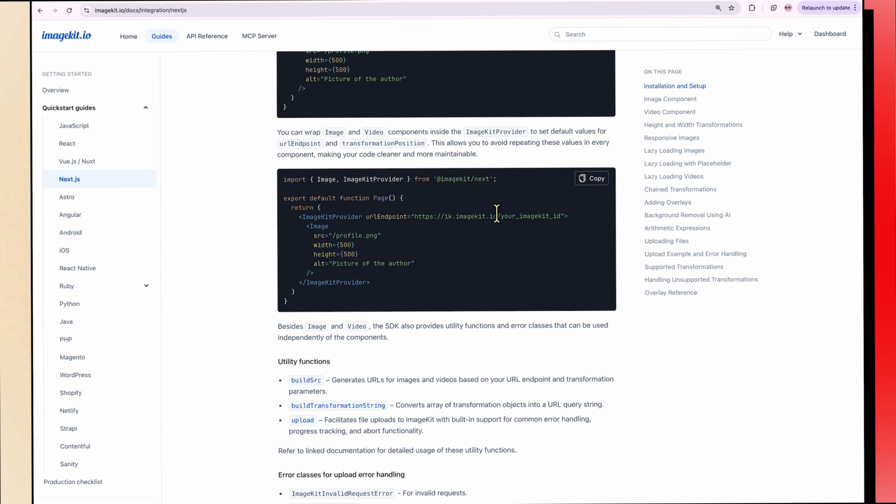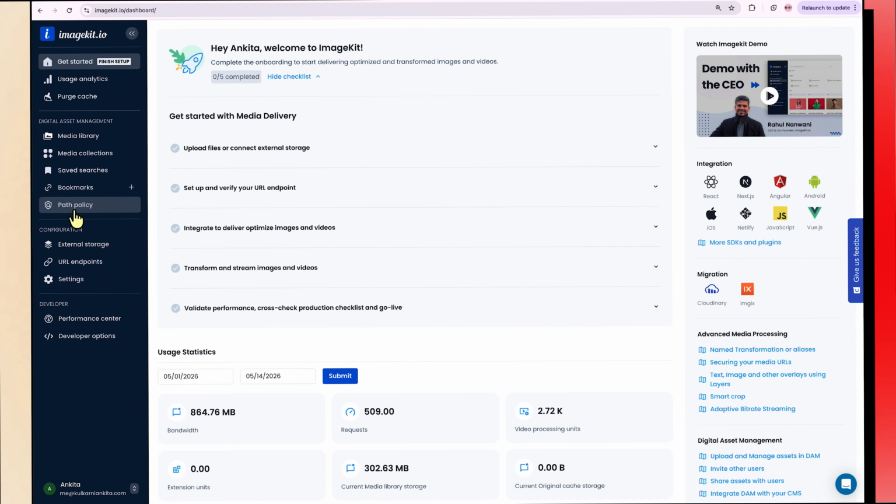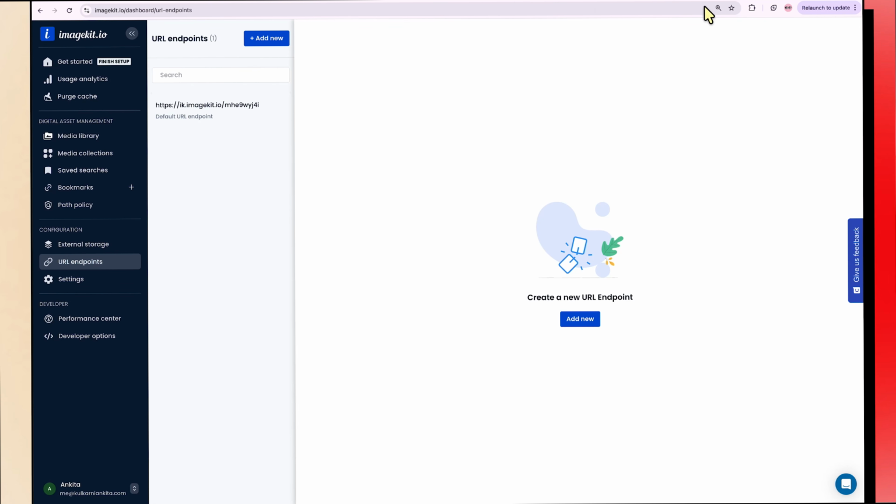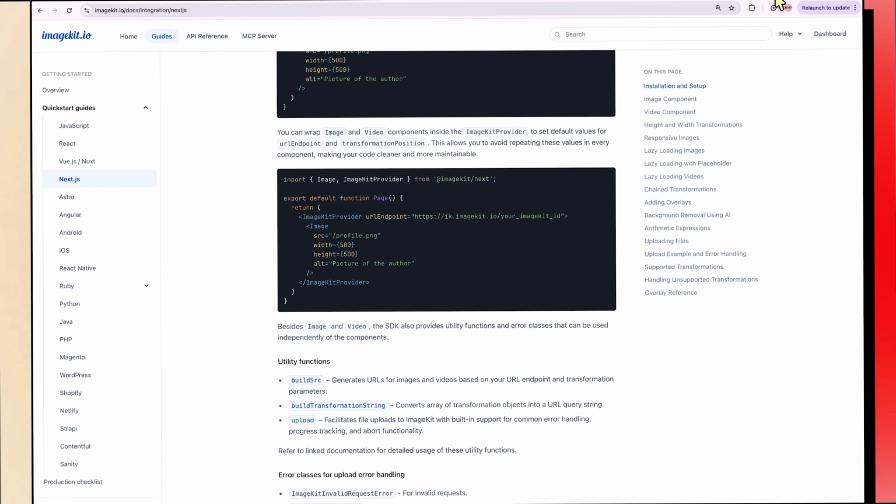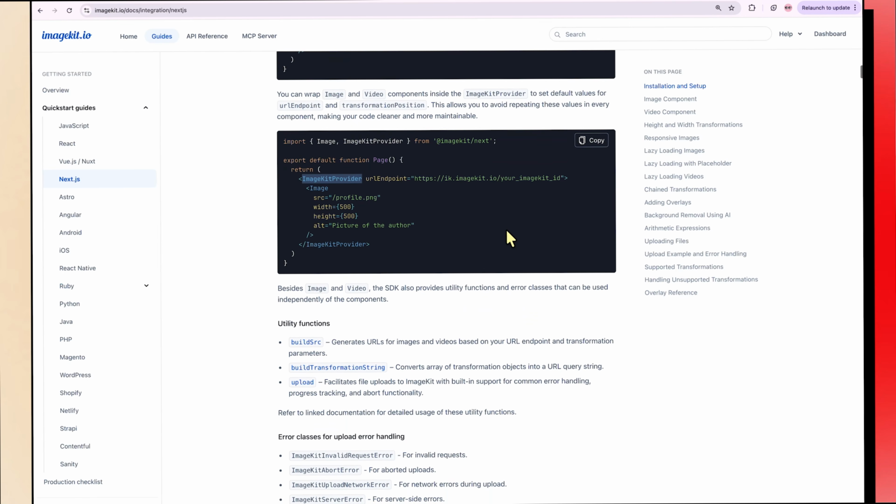But also, you could use an ImageKit provider as well, so we could set the URL endpoint that we got initially. Also, we could set the URL endpoint, for instance, that we set up over here, and we could also do the same by adding it here too. This allows us to avoid repeating these values in every component. So what we could instead also do is wrap this ImageKit provider throughout our application so we don't have to keep passing in the URL endpoint as well.